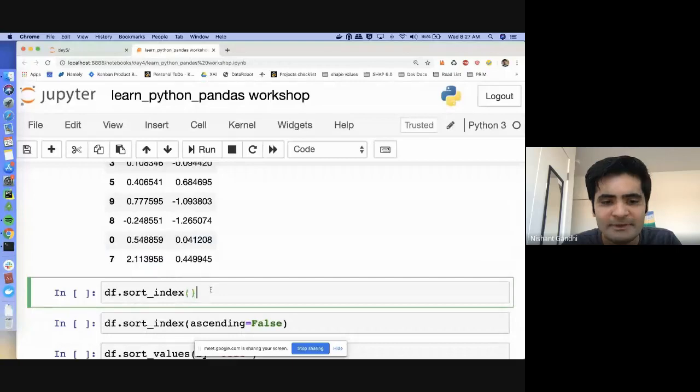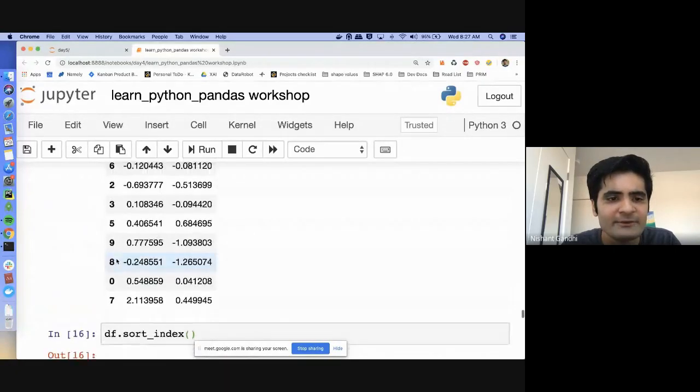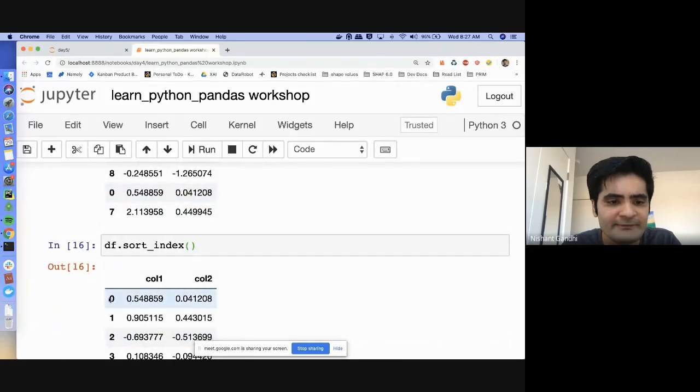And now when you say sort by index, it will sort your records by your index. So if you see 0, this is the 0th record. So sort index will sort your records based on index. Your 1th record has 0.9, 0.44.